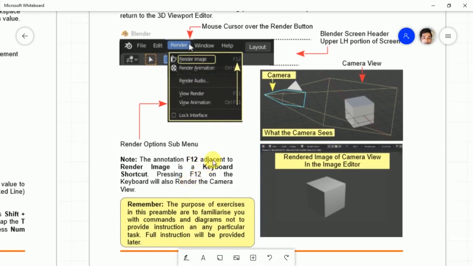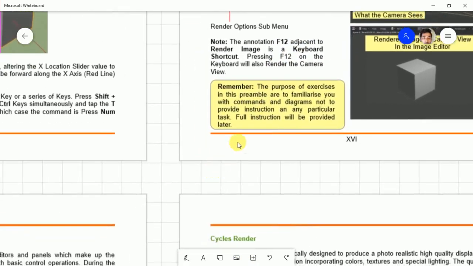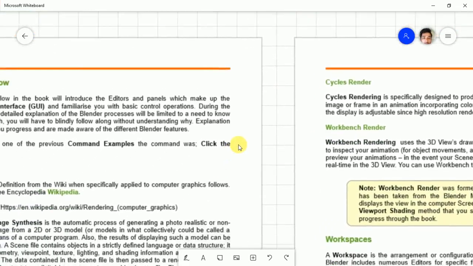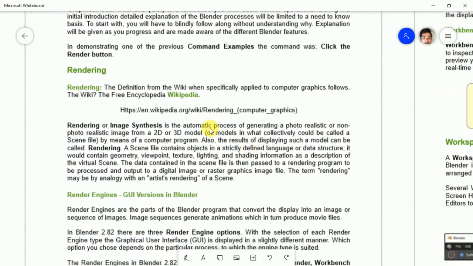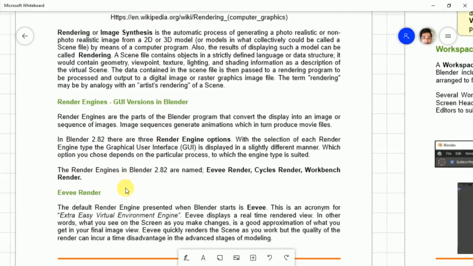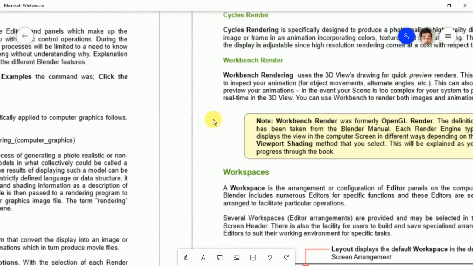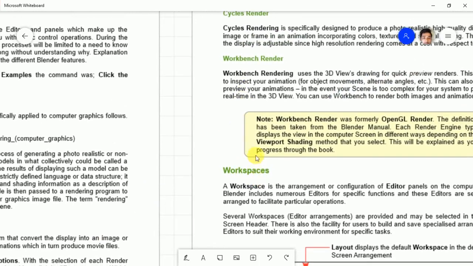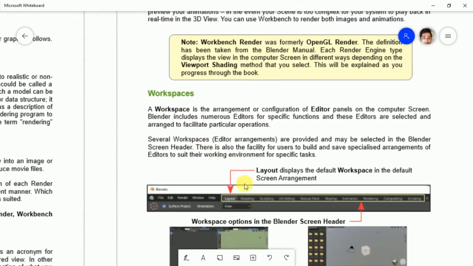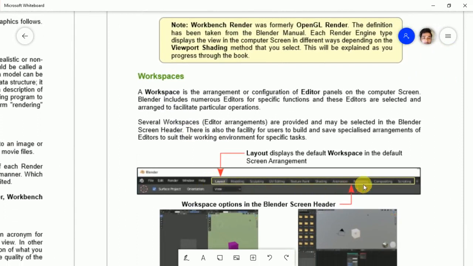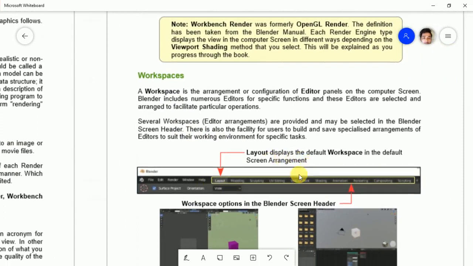When you press F12, you go to the render view. Come below, here is rendering. This is basic rendering. Don't worry about how many types of render there are, like Eevee render, Cycles render, and Workbench render. After that, the workspace. I have told you about the workspace. Here you can see everything, and the workspace comes from here.